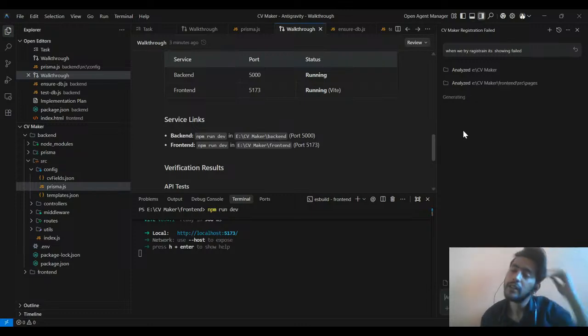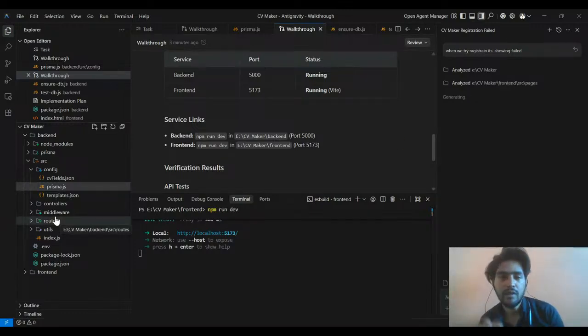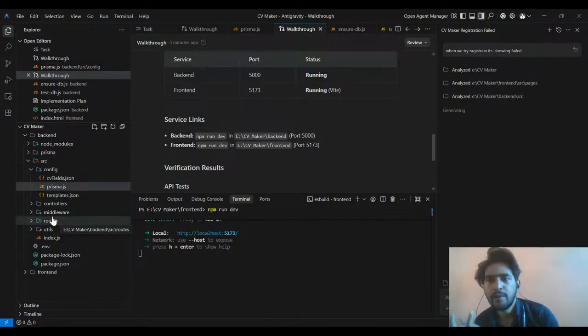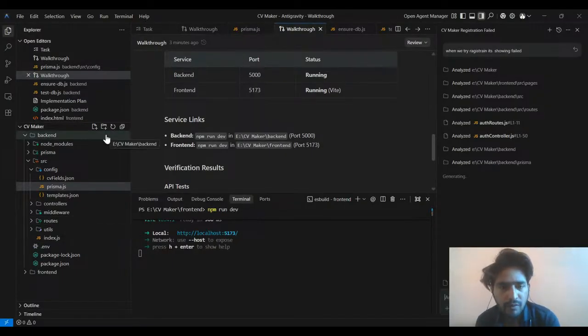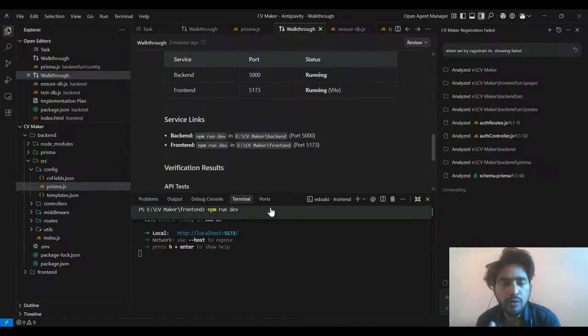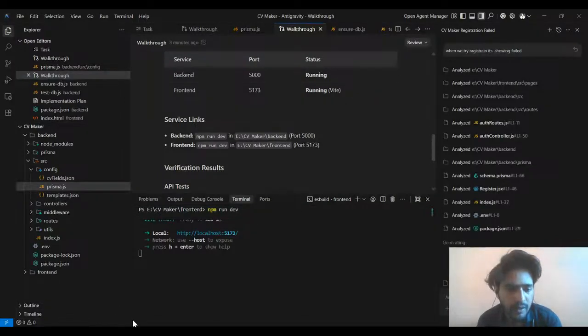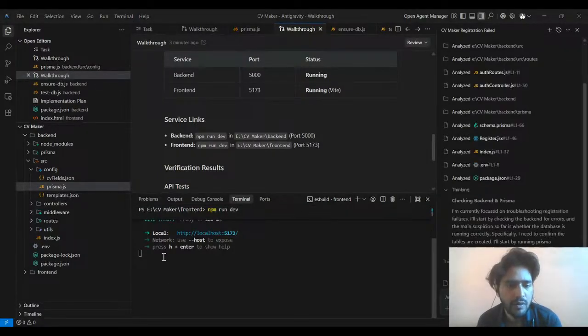So it's going to scan all the things we have here currently, like CV Maker, frontend, pages, routes, authentication, and generate authentication controls, and the backend also is going to be checked once, and it's going to do all the things automatically. So basically, if we have any issue in the register.jsx and the index.js, it's going to release that bug. Okay, so we wait and check how it's going to work.